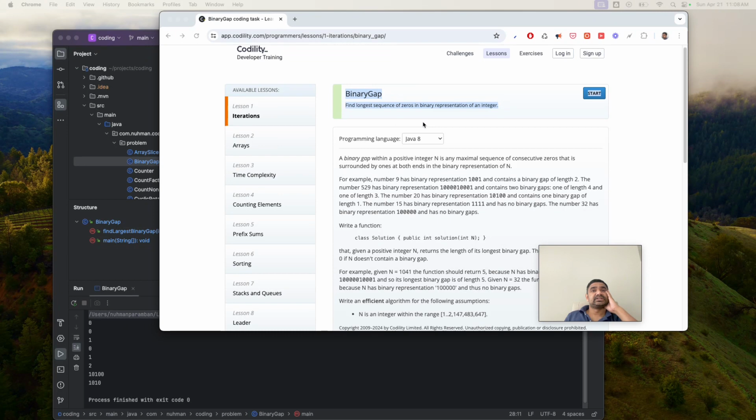problem. In this one, it's saying that if you are given 9, the binary representation should be 1001, and the binary gap has a length of 2. And if you are given 529, it contains two binary gaps, this one and also this one. So one of length 4 and one of length 3. So you need to return the longest sequence of 0s, so probably 4.